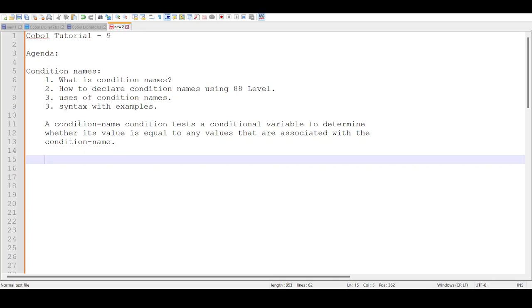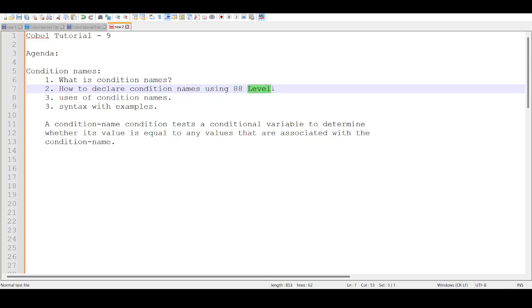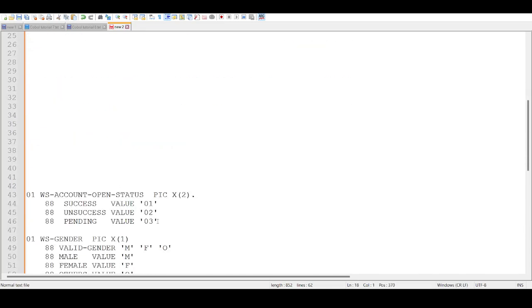So how do we identify whether it is a condition name or a normal variable? By seeing the level number. Wherever we see an 88 level in the declaration, in the working storage section or elsewhere, that entry is a condition name. It is not called a variable. It is a condition name. Let us see what the 88 level is and how to declare this condition name. I already wrote some examples and we'll discuss them one by one.